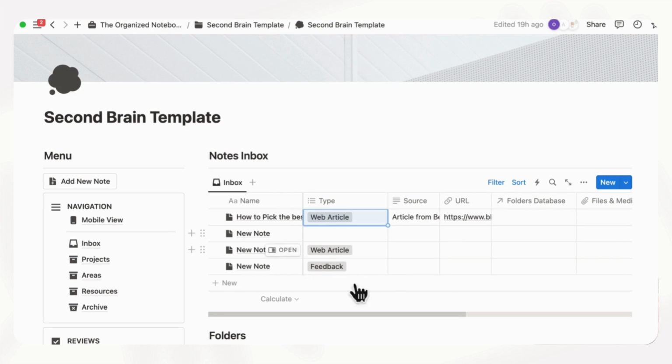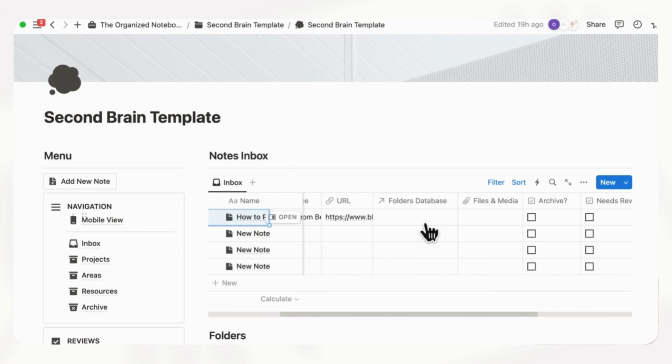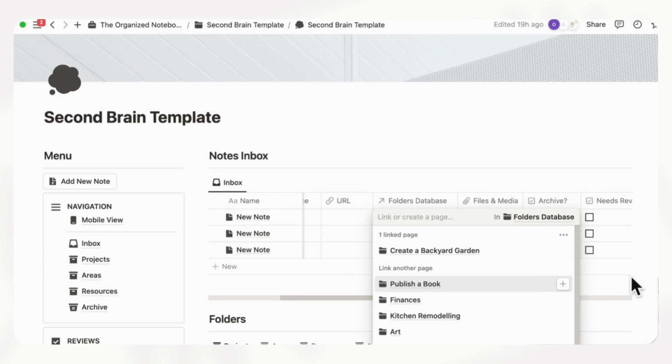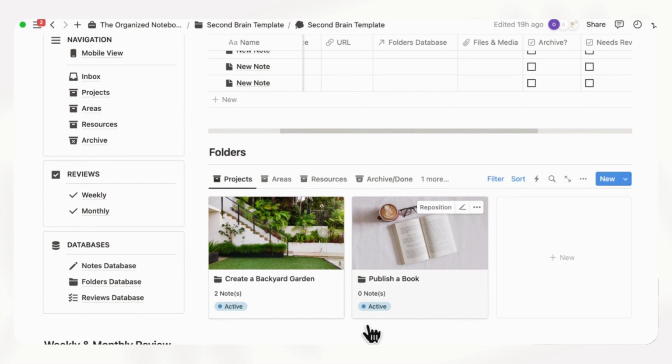So now let's say that it's been a while and you have a bunch of notes here. So it's time now to organize them into folders. So we see here that we can just click here to the folders database. And now we can choose to add it into create a backyard garden. So we can click here. And then now we see that create a backyard garden has two notes.